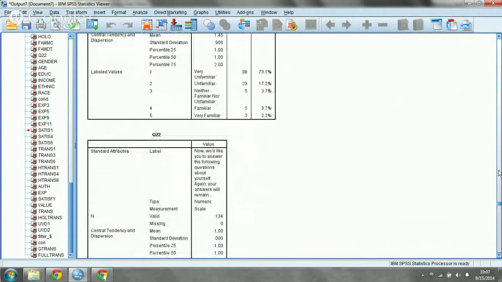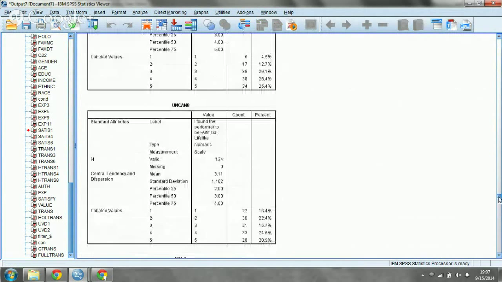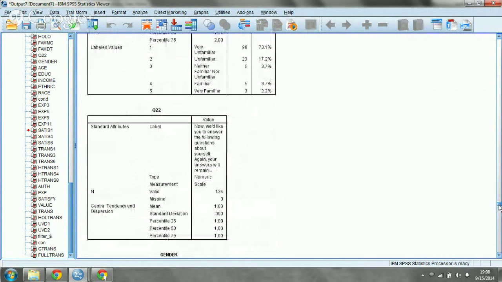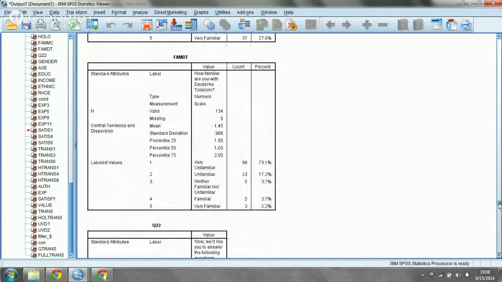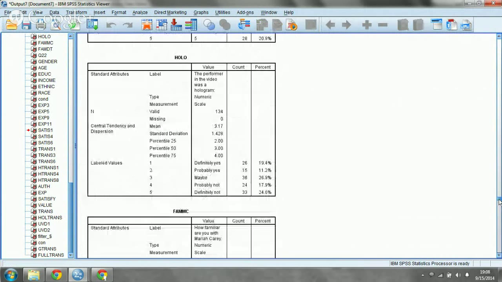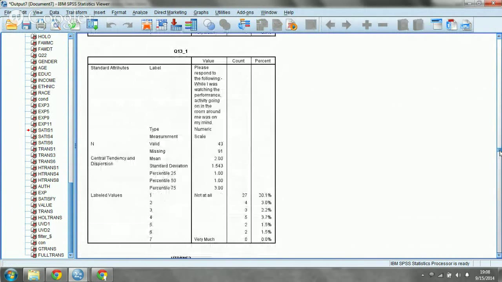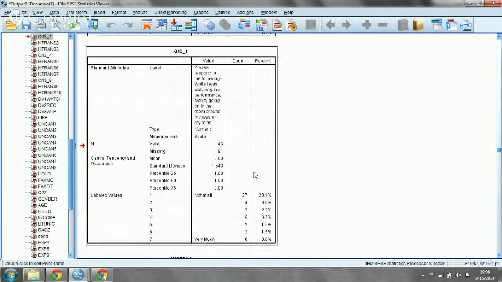Let's see. I mentioned there were a couple that were missing a couple of values. Let's see if I can find one that was missing a bunch of respondents. Okay, here's one. Question 13.1. This was a renamed variable: while I was watching the performance, activity going on in the room around me was on my mind.